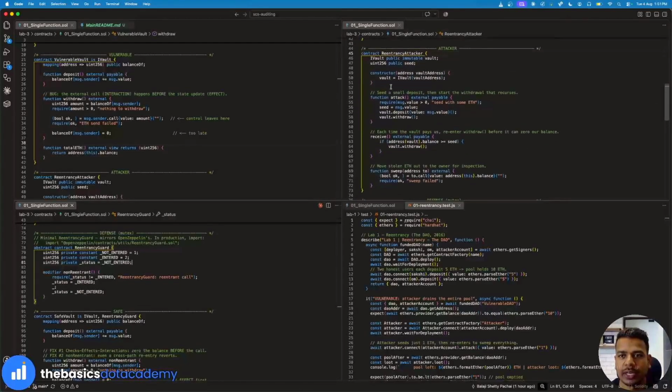Coming back to the reentrancy attacker, here we have our attack function. From within the attack function, we check that the passed amount of ether is greater than 0. If yes, we set that message.value into a local variable called seed. After that, we invoke vault.deposit. When we invoke vault.deposit, it calls the vulnerable vault's deposit function.